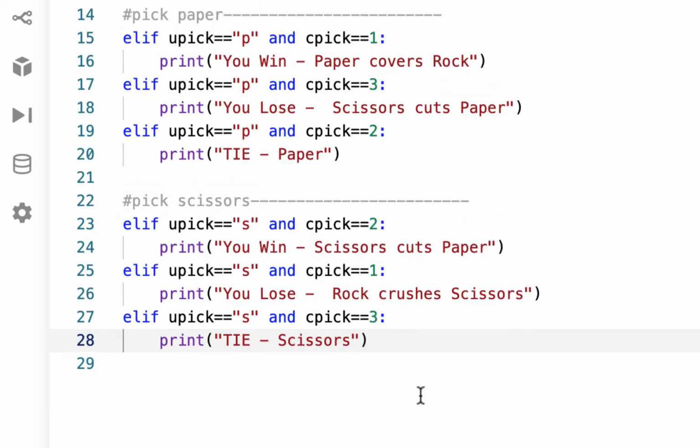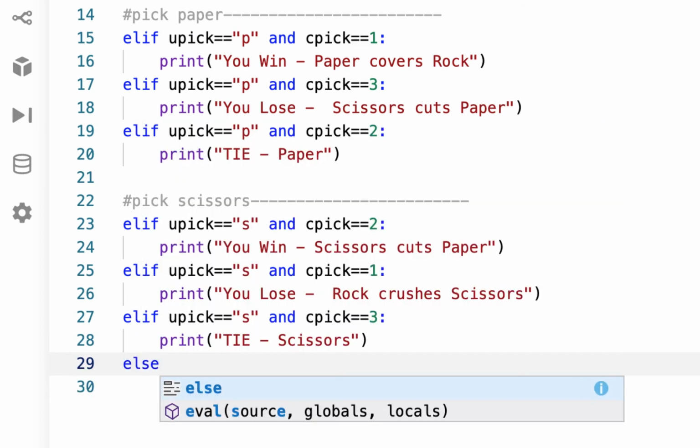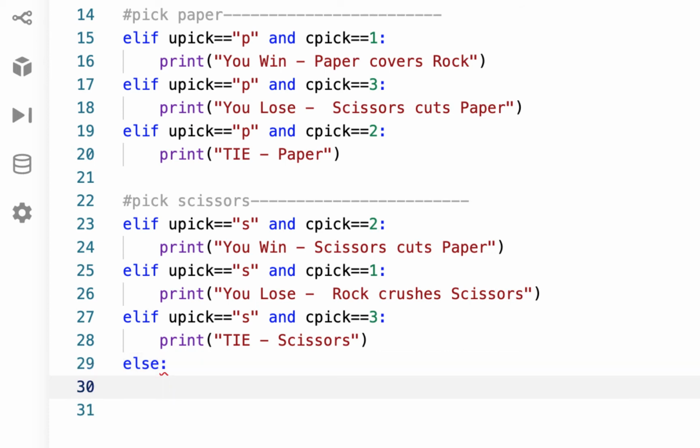And while I'm in here, I'll do one more scenario. And I'll just put the else up here. And the else won't have a condition. And this is just if there's anything else that's in here. And that would just be you, because the computer can only pick 1, 2, and 3. So we're just going to put else, and we're just going to put print.